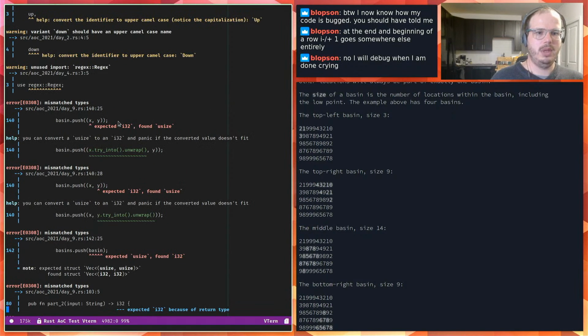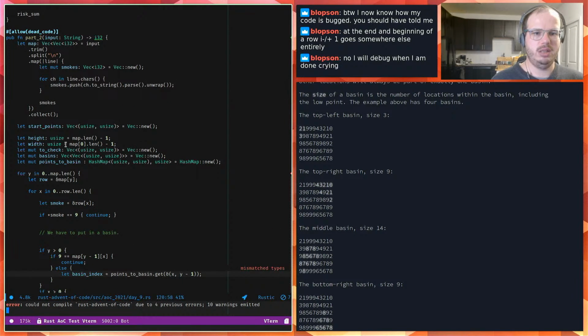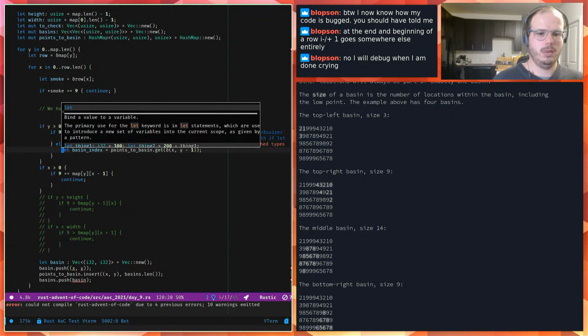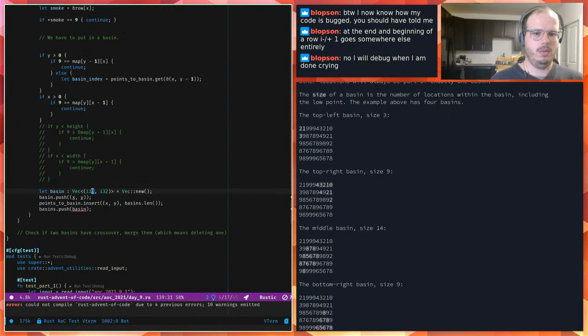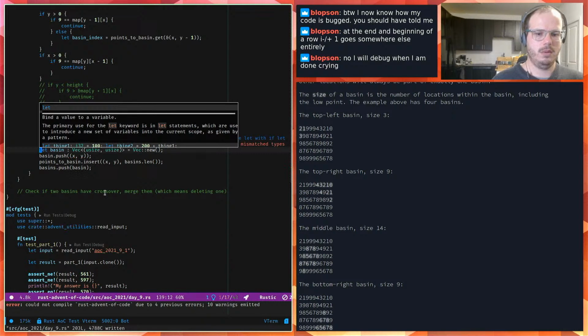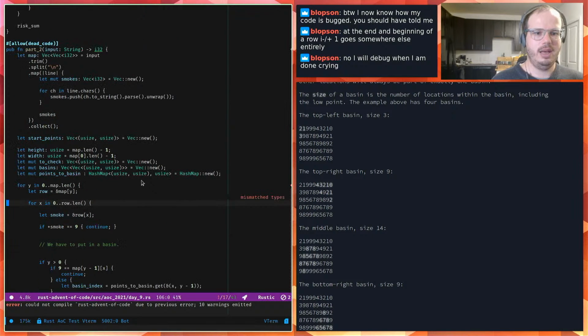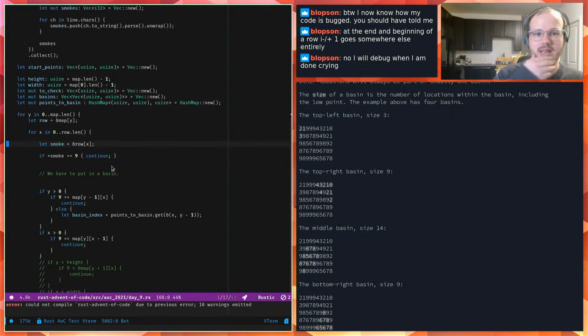Okay, next problem. i32 on push of basin. Why would you expect an i32 on pushing to... Oh, did I do this one? Yep, did this one, same problem. Okay. One error left. Only one error. And then I can see if my very most basic of code is right.